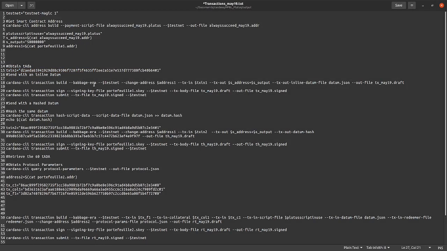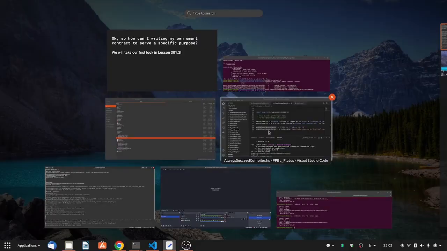And now we can send the transaction. So I'll be using this UTXO as the input. The output will consist of the address and the output value, which is in this case 50 ADA. And I'm going to use the inline datum in the type of a datum JSON file. Let me show you how it looks like.